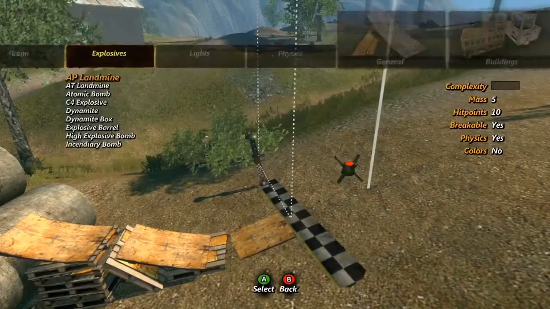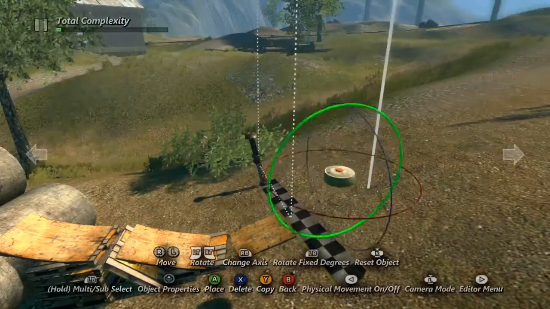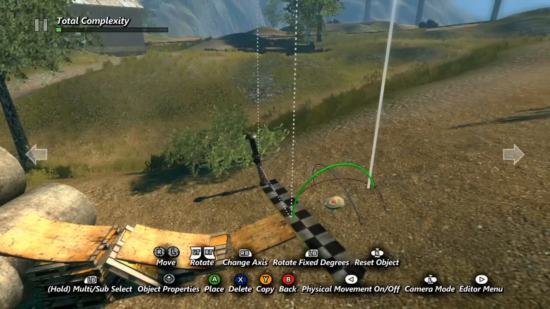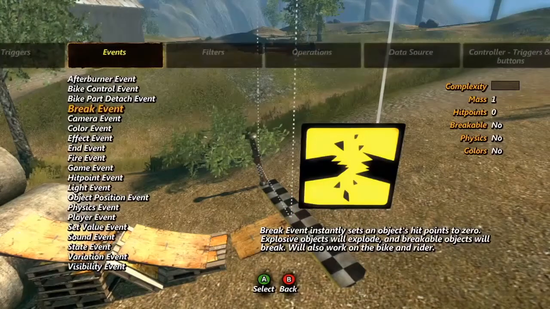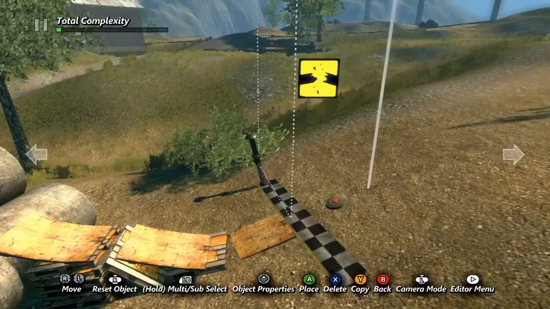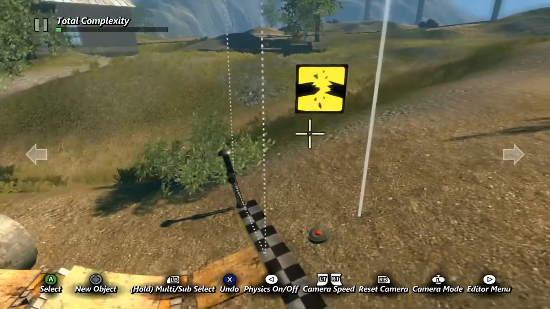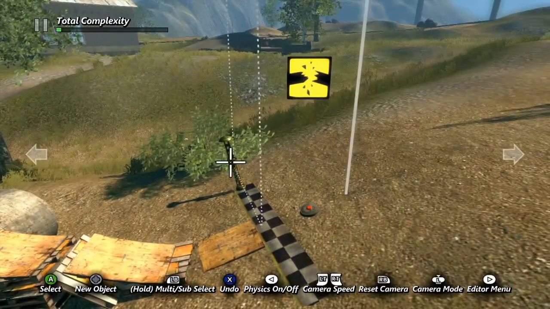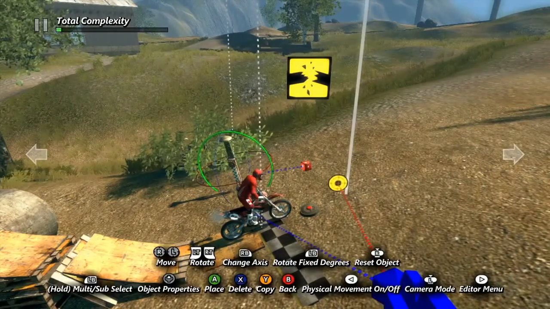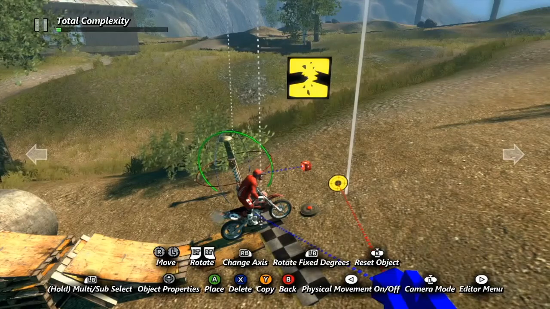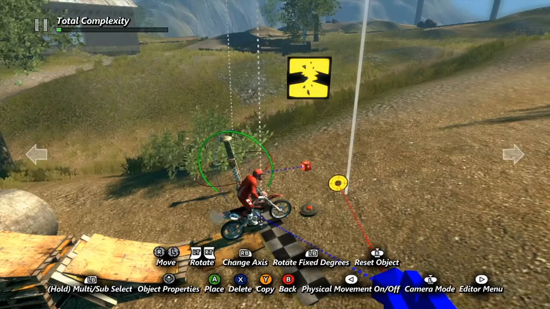Finally, let's end this thing with a bang. This time, we'll place an explosive object on or around the finish line, and since we're using an object this time, we'll use the break event to blow it up. In Trials Evo, we can also use checkpoints as triggers, so this time, we'll use the checkpoint instead of placing a trigger. This will ensure that this explosion can't be accidentally activated before the rider finishes the track.